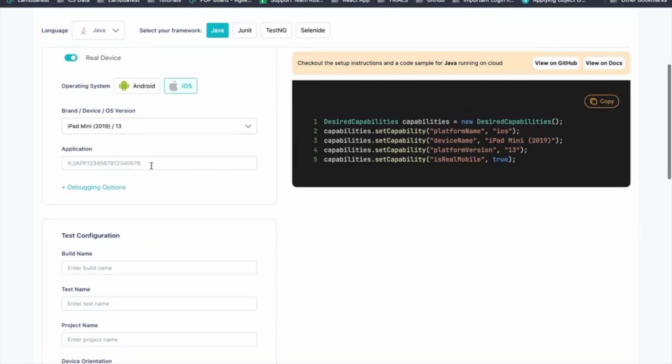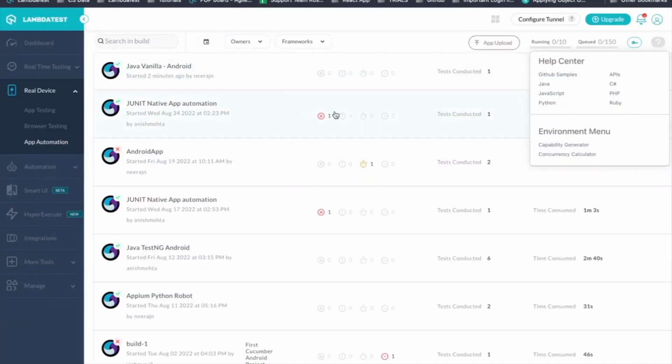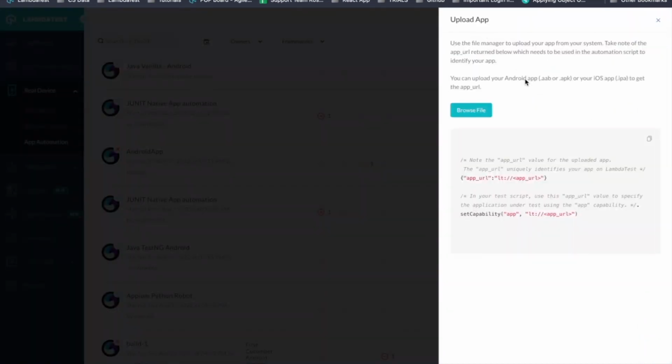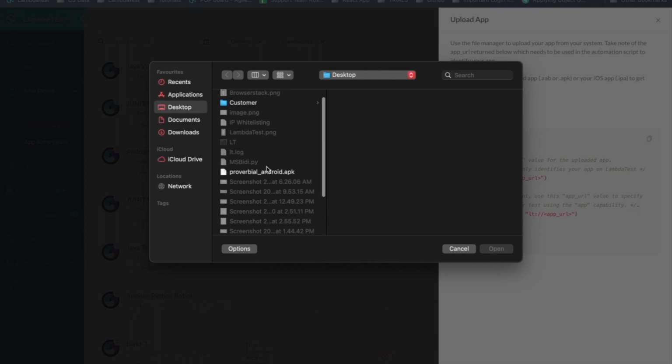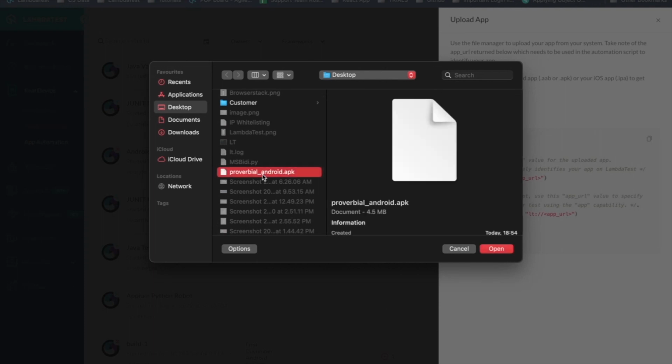Once you've selected the device, you need an app URL, which tells the LambdaTest grid that you want to run all of the test scripts written below on this particular app. But how do you get this app URL? You can simply go to the LambdaTest automation dashboard, click on App Upload, click on Browse File, which will automatically open a native window on your desktop, and select the APK or IPA you want to run the test on.